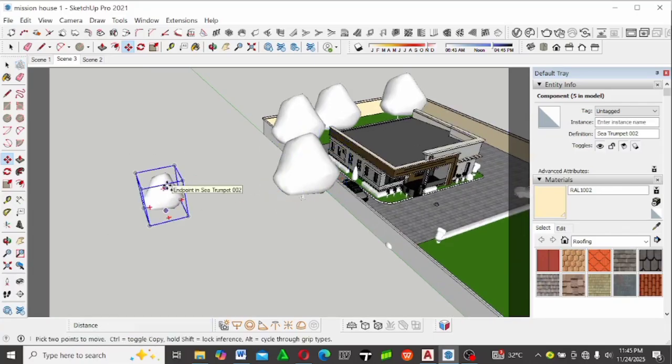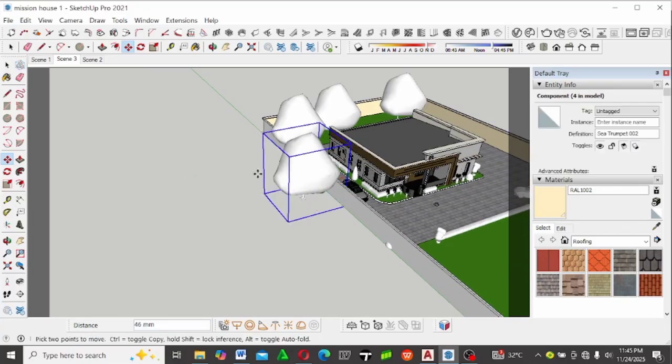Some people used to look for a copy tool in order to copy. But it's very simple. Just click on it, then click on M or the Move tool, then press Control. You see that the icon has changed.